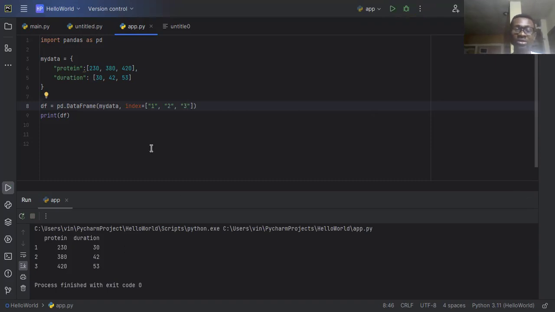So when you print that, the index helps us to add labels to our data frame. By default, Python will start from 0, but we can override that default by making use of the index attribute, or we use it as an argument in this particular function of the data frame.